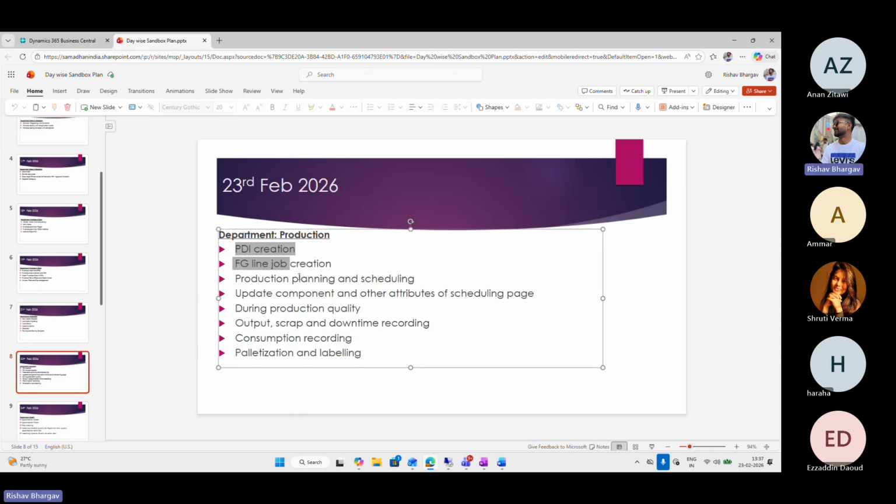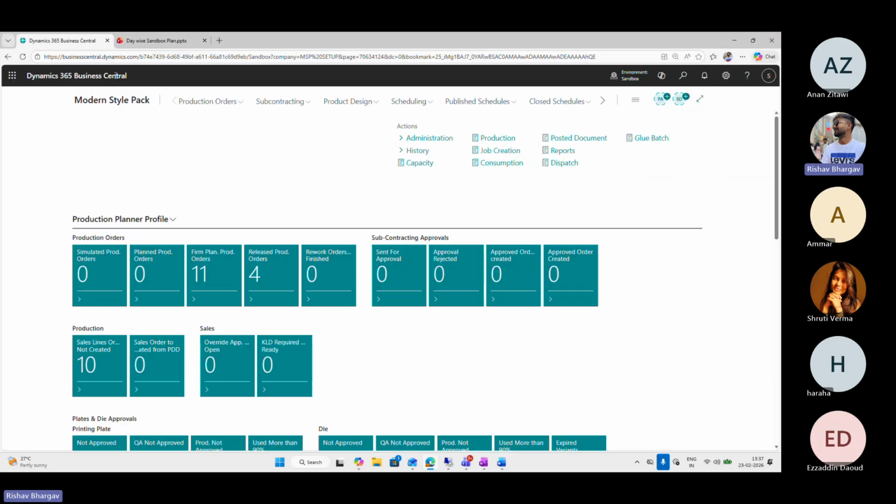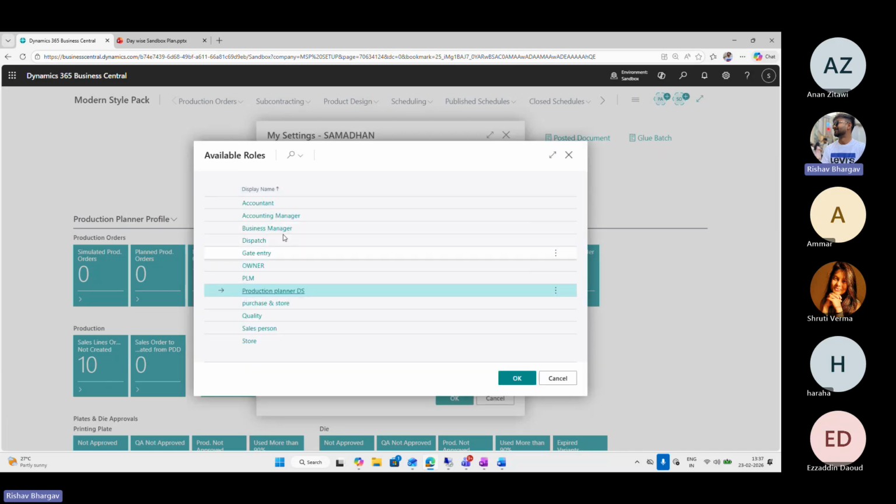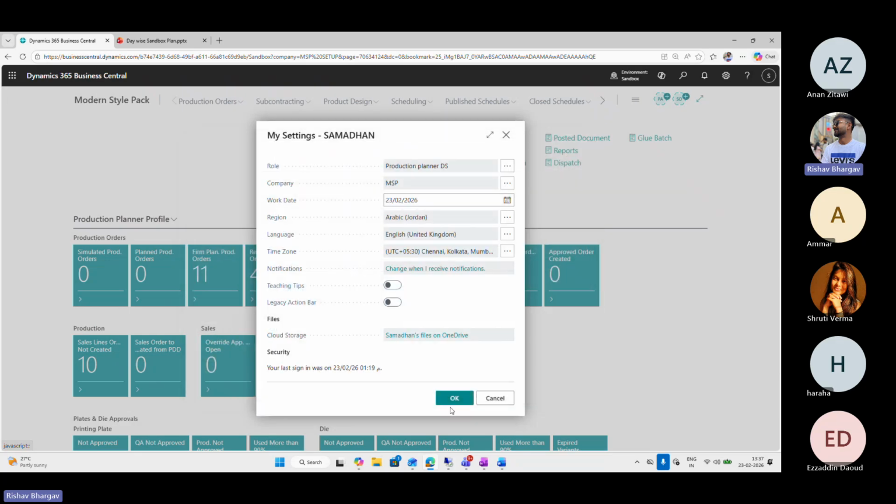So these are the agenda we discussed. Moving to that, this is the dashboard for the production planner profile, where you can see in my settings the role is production planner. And here you can select the role which you want to browse in, like accountant, dispatch, or gate entry. So we are going for the production planner.